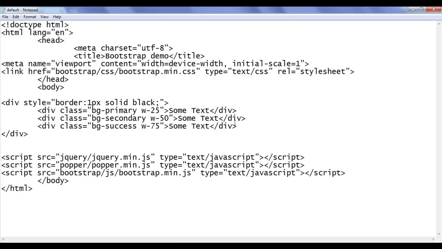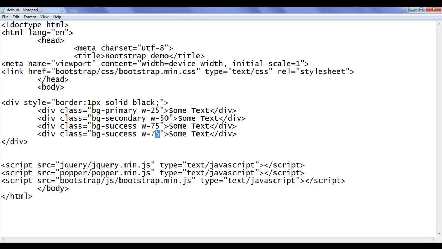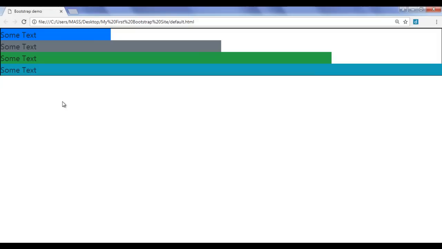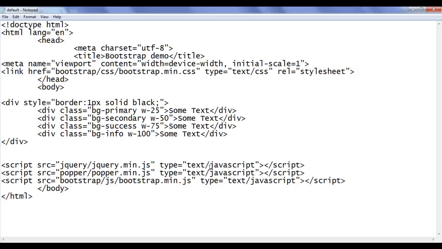I go back here. I'm going to copy this line of code and paste it down. Here I'm going to say w-100 and then I say bg-info. bg-info sets the background color to pale blue color and the w-100 class sets the width of an element to 100% of its parent width. File, save, go to browser and refresh. You can see that the width is set to 100%. If you want to set some other width, then you can use the CSS width property, guys.